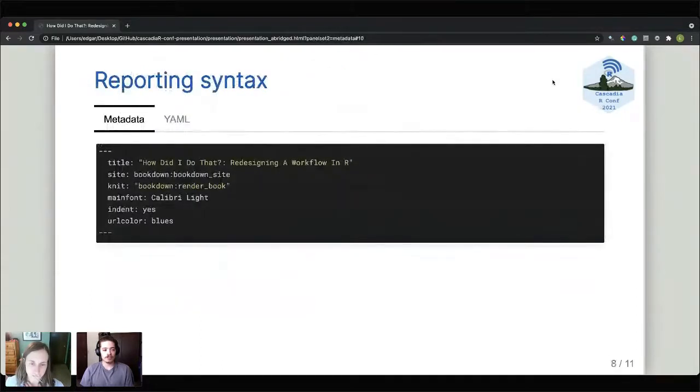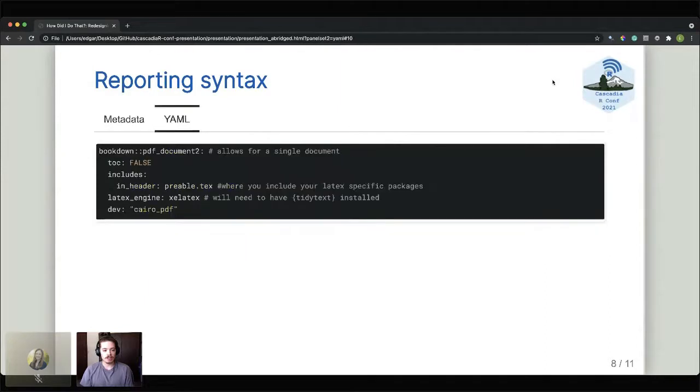And so this is the metadata that you've probably seen in your R Markdown documents. And so you have to specify the site as bookdown, the new_session as render_book. And then specifically in your YAML file, you want to make sure that it says pdf_document. And then in order to export into a PDF, you have to have tinytex installed.